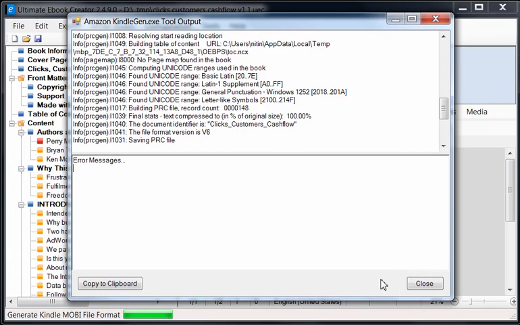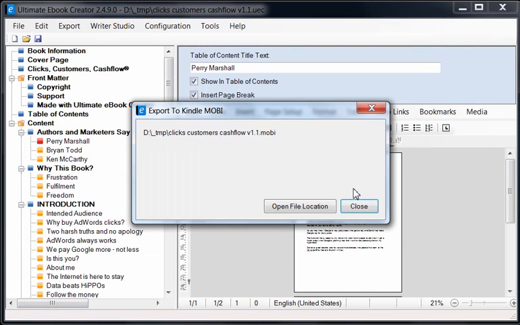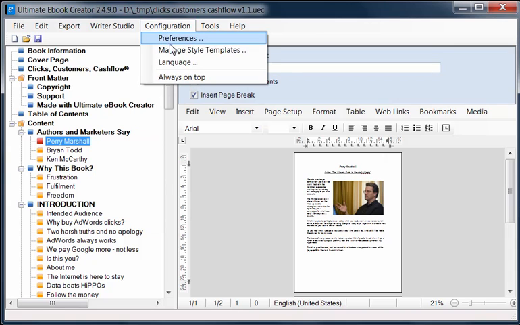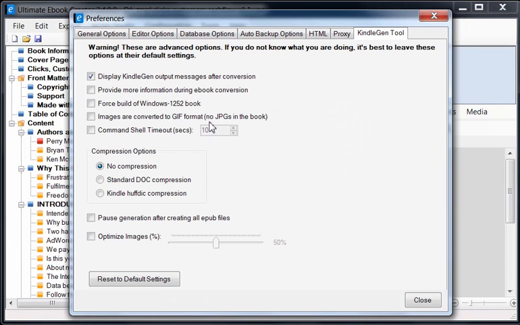It's very simple. And obviously, once you've figured out or fixed the problem, don't forget to go back into Preferences and then uncheck this, because if you don't do that, then that dialog will pop up every single time.